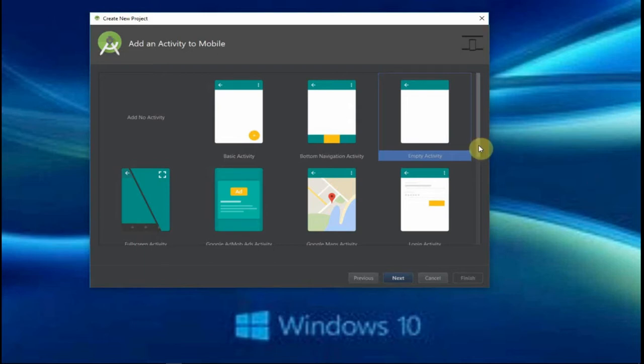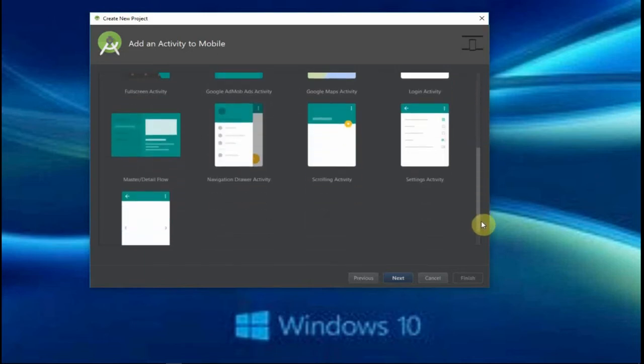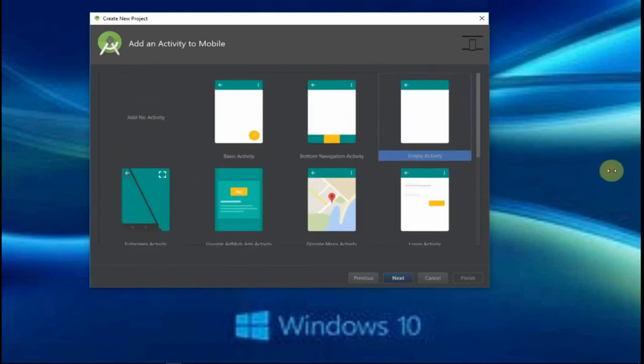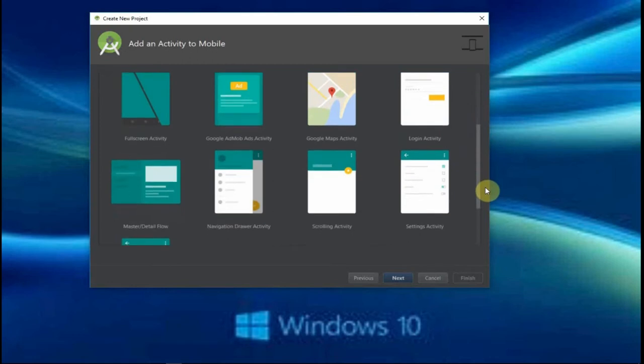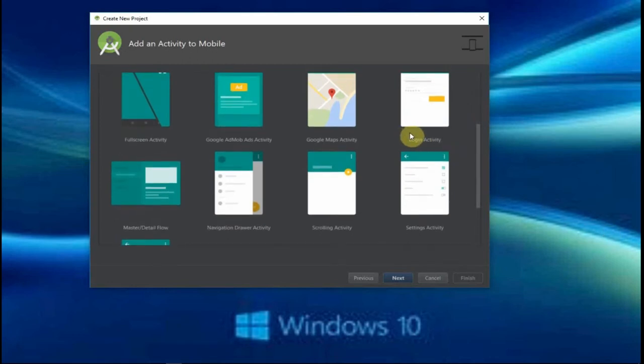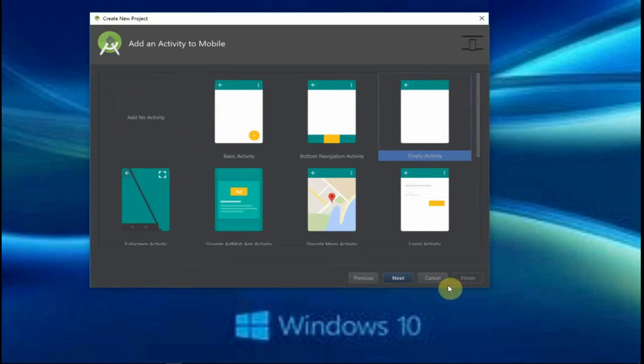And when you look here, we have the different designs of activities according to what they can do. We have the basic activity, we have the bottom navigation, we have the empty, we have the full screen, we have the Google AdMob, we have the Google Map activity. So I may want to use maps in my applications. I can choose the Google Maps activity. And for our case, let us choose the empty activity and say next.